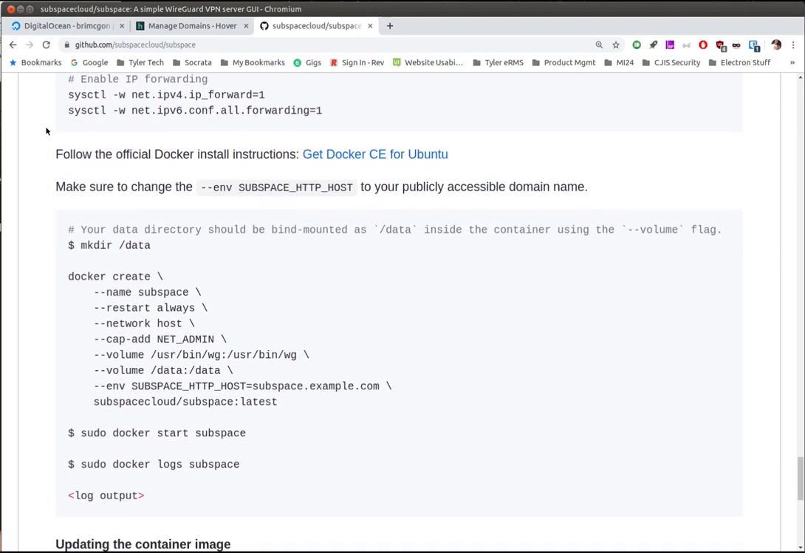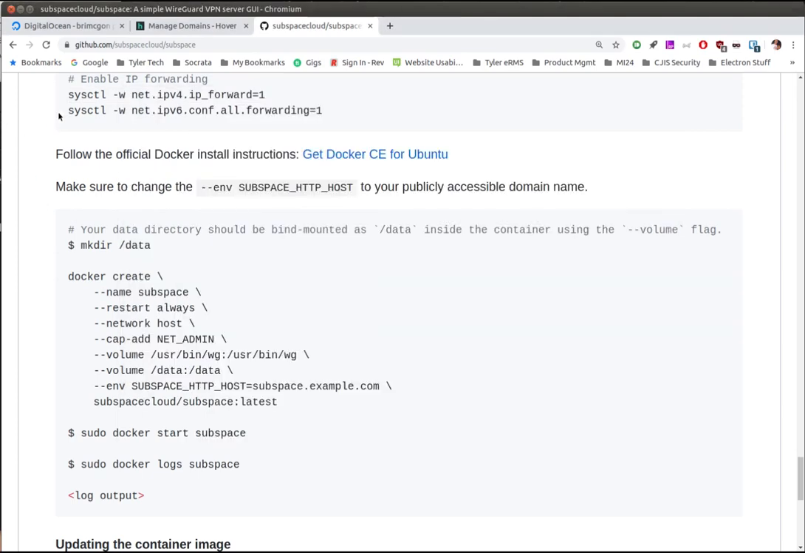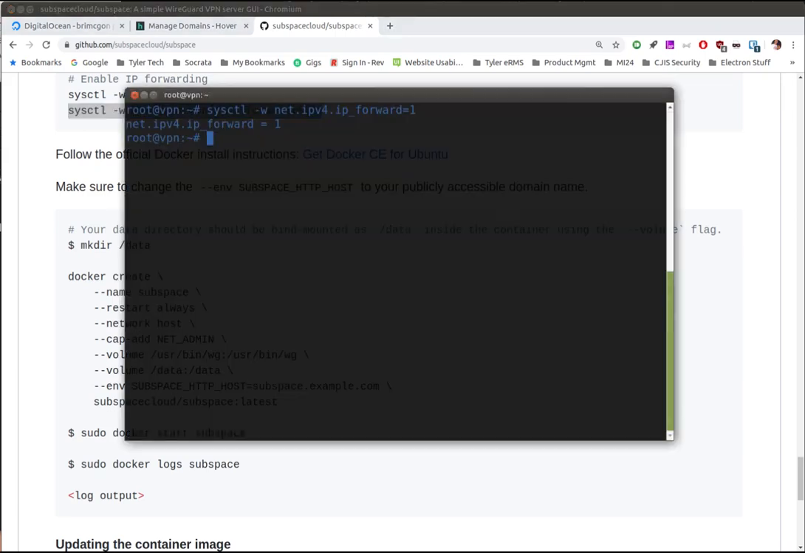So we do want to do the sysctl. We did this last time with just installing WireGuard itself, so we can do that. And you can just highlight and then middle click. And then we'll do it again for the IPv6. Even though I don't use IPv6, we'll do it here. And again, highlight, middle click.